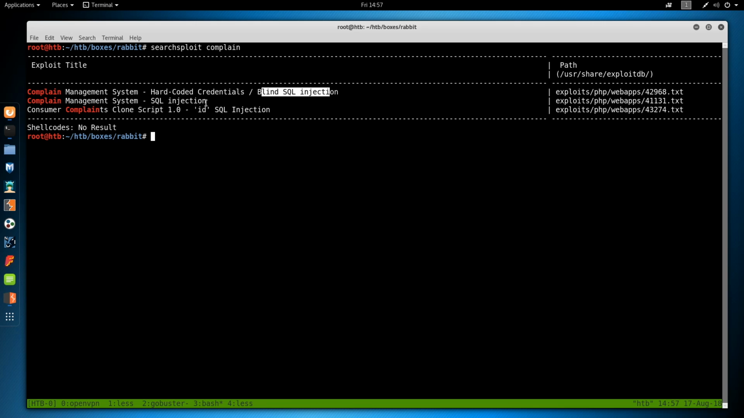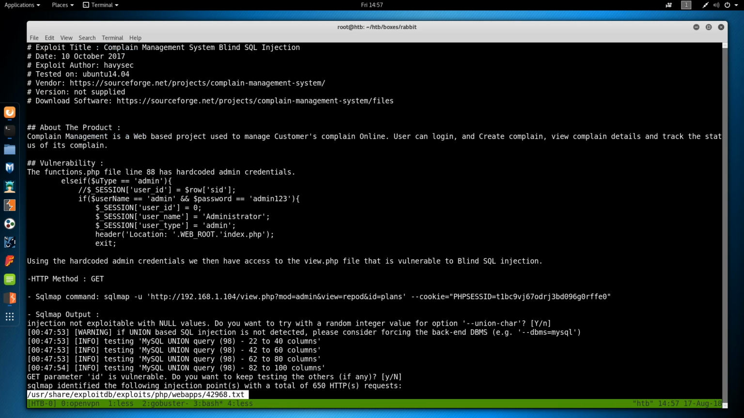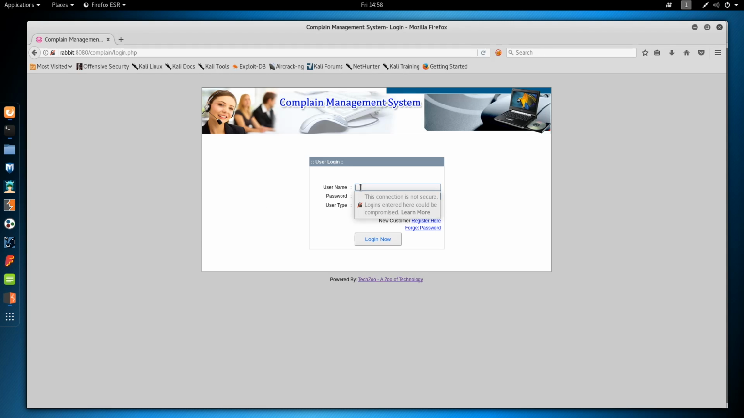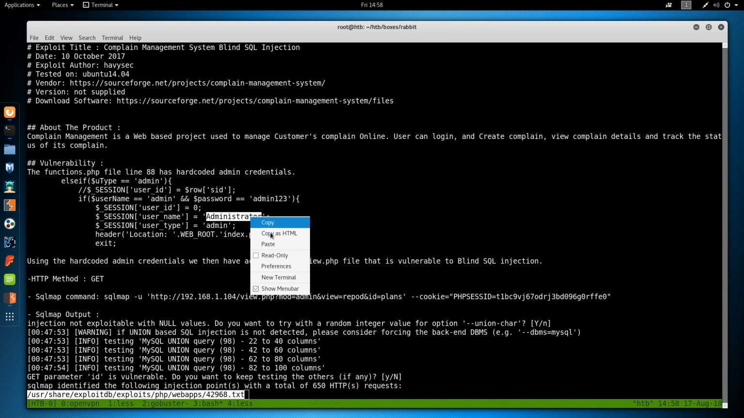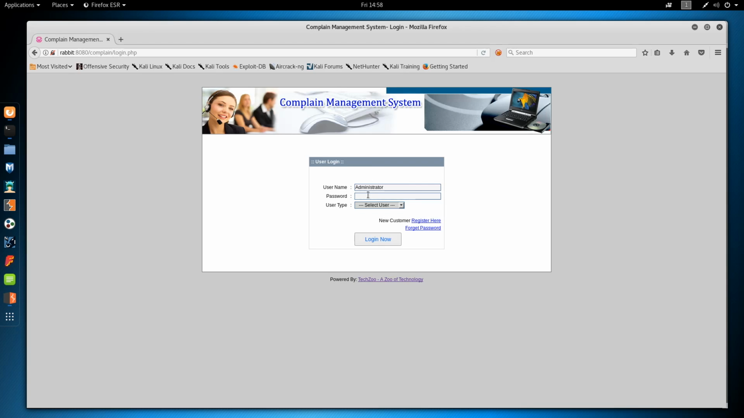First thing is blind SQL injection, so I'm not going to look at that, and it's also saying hard-coded credentials, so no, I'm actually going to look at this because I want to know what they default to as hard-coded credentials. So we do searchsploit -x, paste that, and it looks like username administrator, user type admin, and password 123, or admin123. So we're going to try that. Username administrator, password admin123, user type administrator, and log in.